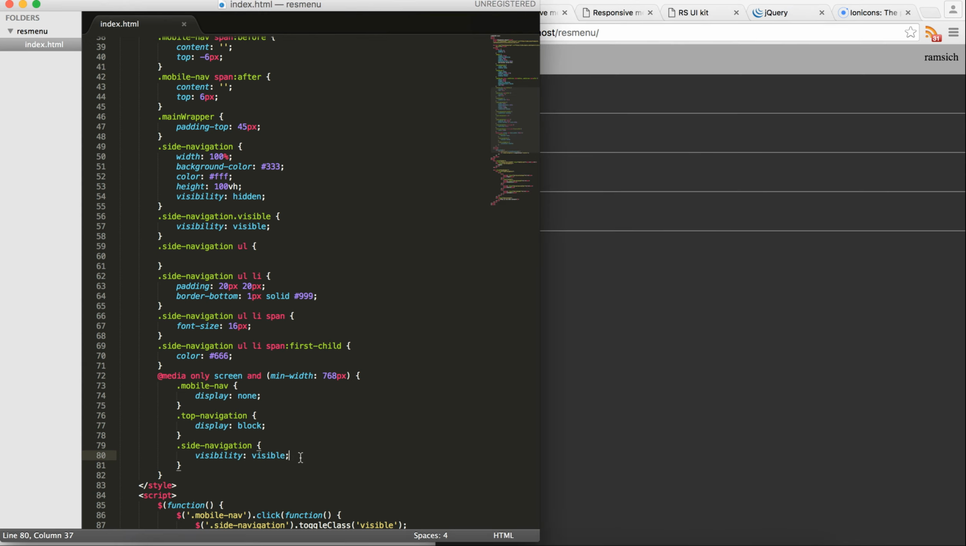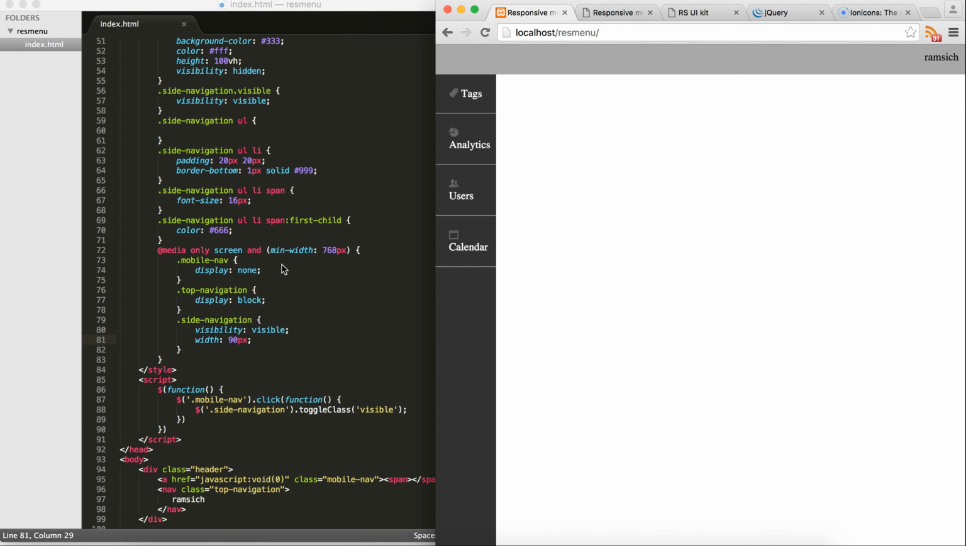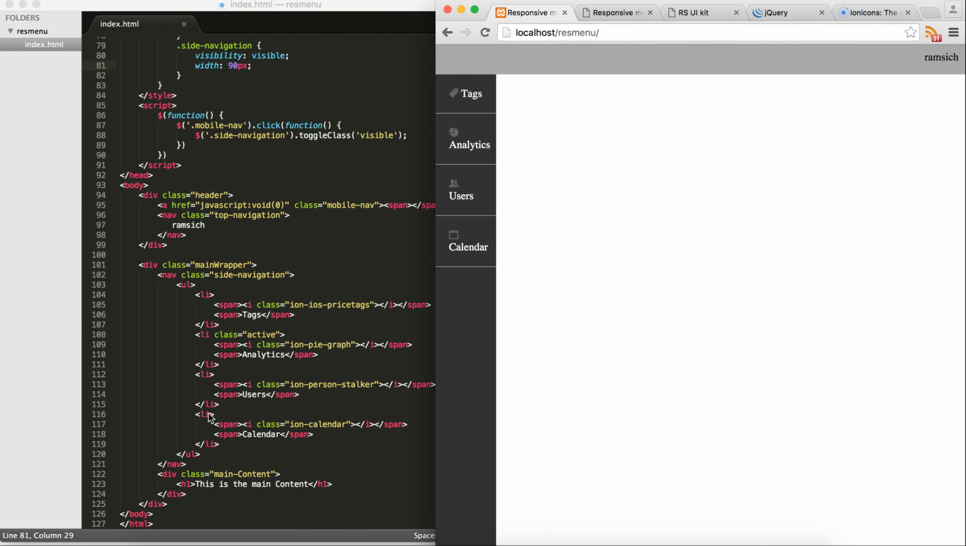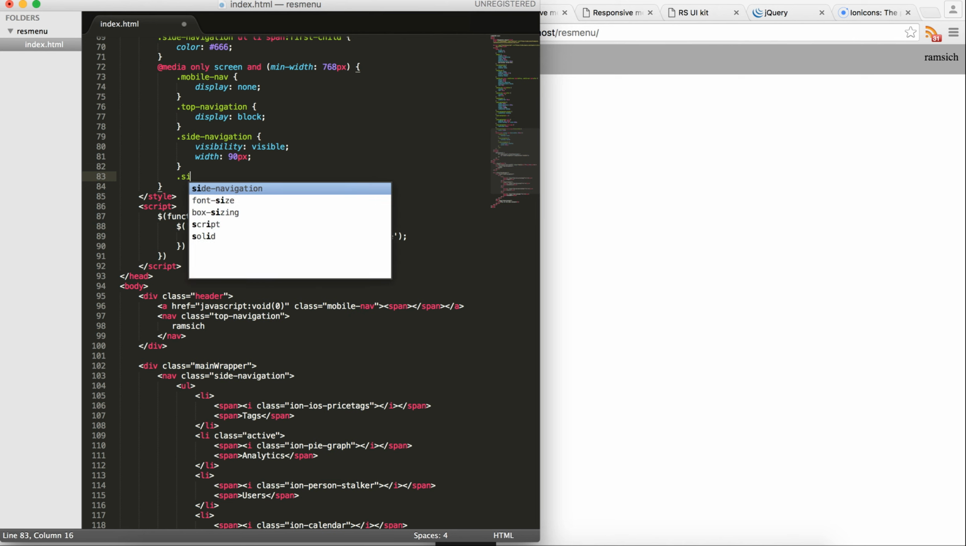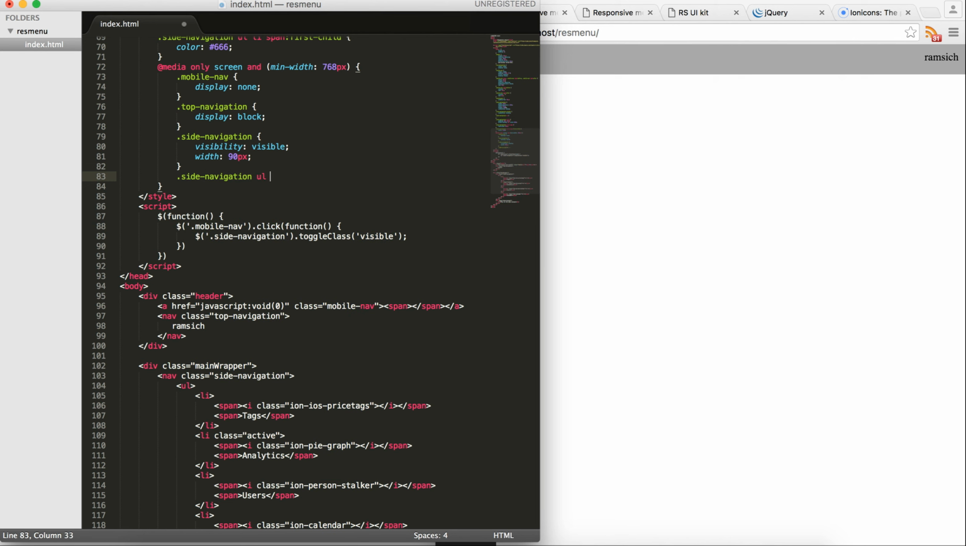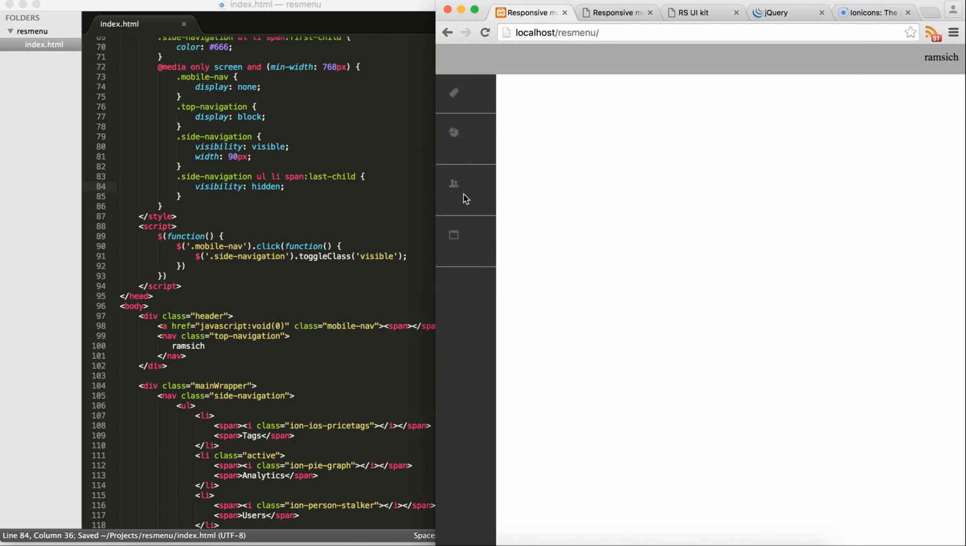I'm looking at it, but it depends on you, I will set the width of it to be maybe 90 pixel. Let's see how it looks. Yeah, pretty cool. And then I also want to get rid of the second spans, or all the link titles, which is in my li element, the last child. So I'm going to go side navigation, ul li, and then span last child. I want the visibility to be hidden, right? So as you can see, now I don't see those.